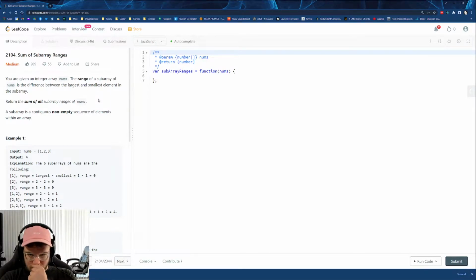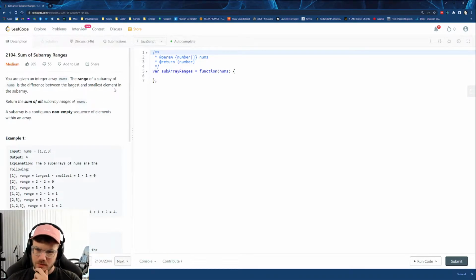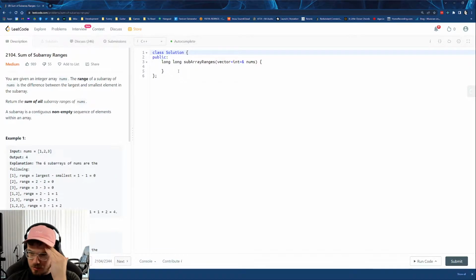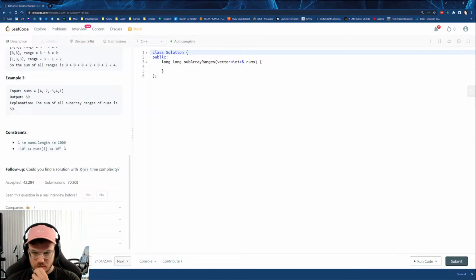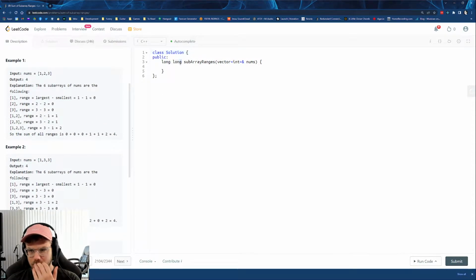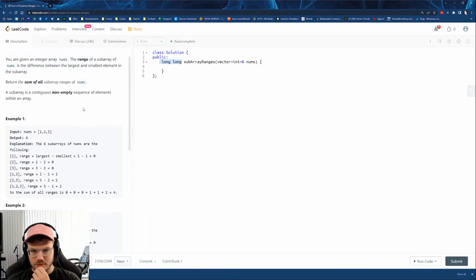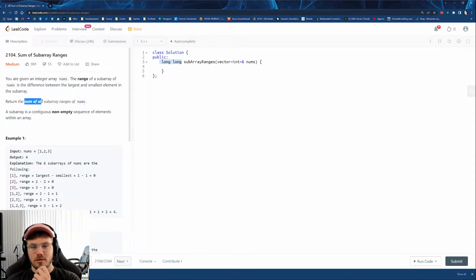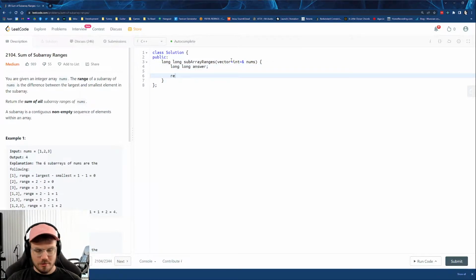So I'm trying to figure out, I mean, will that just work? I kind of want to do this one in C++. Oh, long. Oh wait, it's still just 10 to the 9th. I don't know why they made it long, but that's fine. Oh, it's long because we're returning the sum of all subarray ranges. So I guess we have long answer and then return answer.